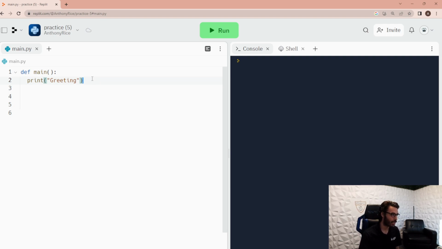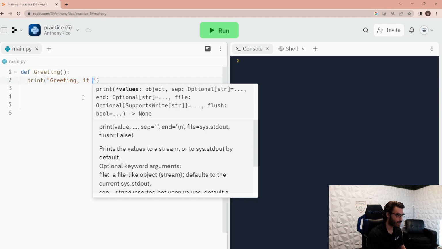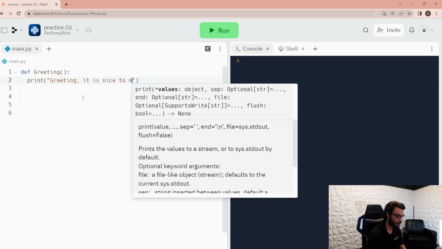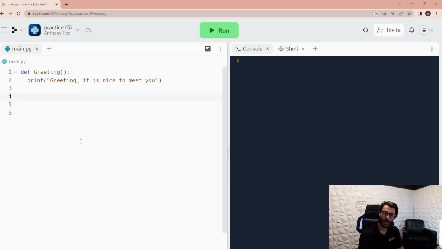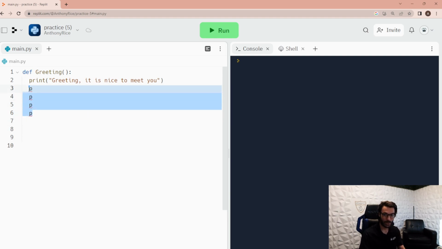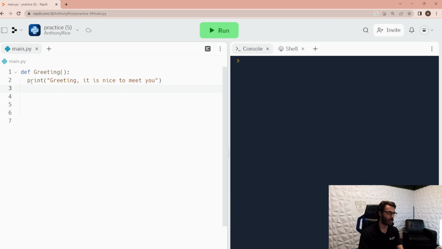All right, so let's see how this works. For example, instead of calling this main, I could call this greeting. Okay, and then it can print: greeting, it is nice to meet you. So there you go. There's the very first example of a function. Essentially anything under here, whatever I have here, can go on for lines and lines and lines of code, but we'll just keep it nice and simple here. And then remember, you do need to indent this in order for Python to know that this is a part of this function.